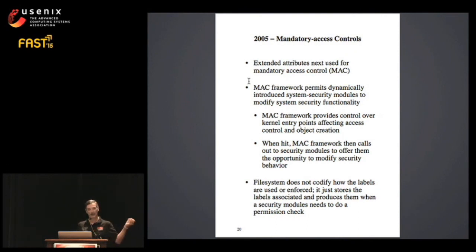And from the file system perspective, again, these are things that just get stored in the access control list or in the extended attributes. Okay, the key bullet point here at the bottom is that the file system is not codifying how the labels are used or enforced. It's just storing them and enforcing who's allowed to change them based on the headers in the records, and producing them when appropriate for making permission checks. All of the policy about how they're used is in the MAC framework, which I'm not describing in this slide.